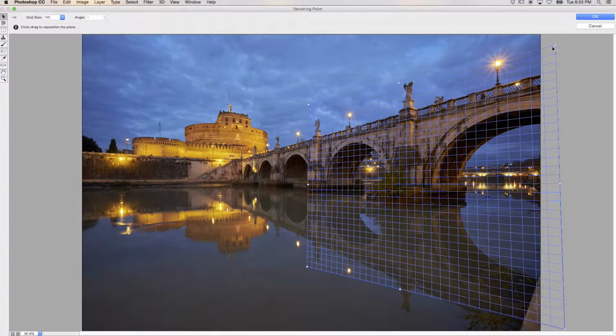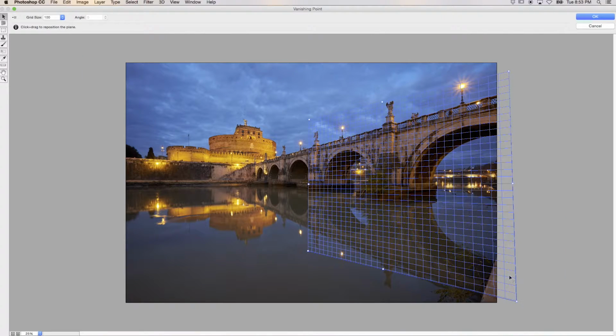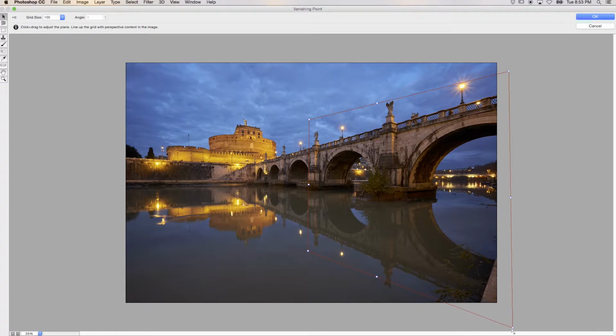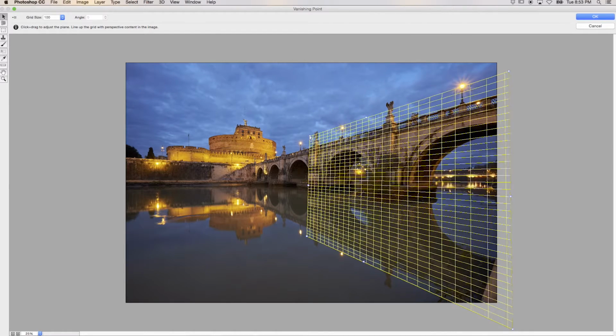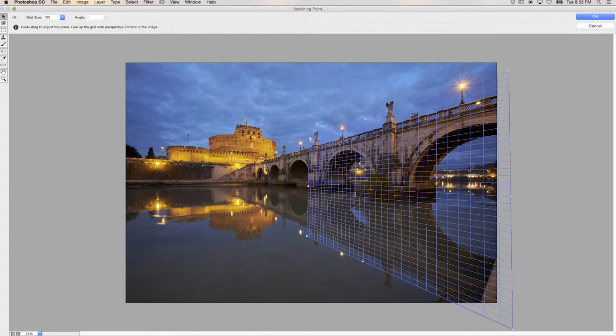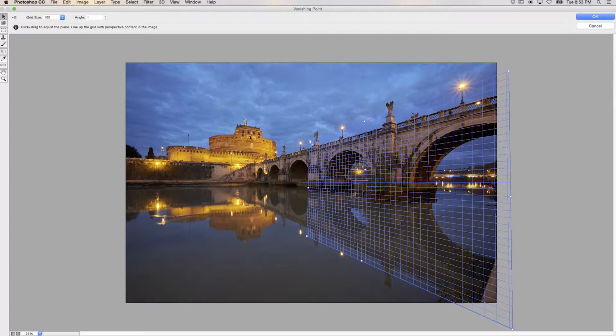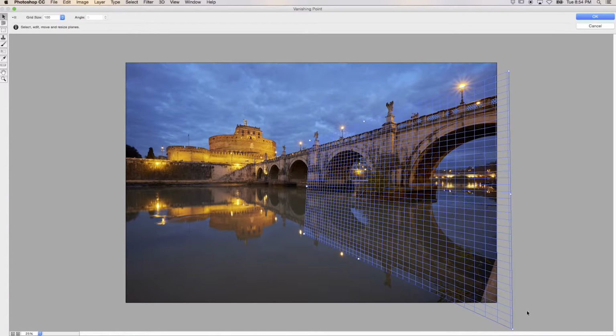And once I click, it's going to create a grid. So I may need to zoom out a little bit because what I'm trying to do is follow the edges of this bridge the best that I can. And sometimes when you're working, the grid will disappear. It's a little buggy. It depends on your system and what kind of graphics card you have. Sometimes it works perfectly, sometimes it doesn't.